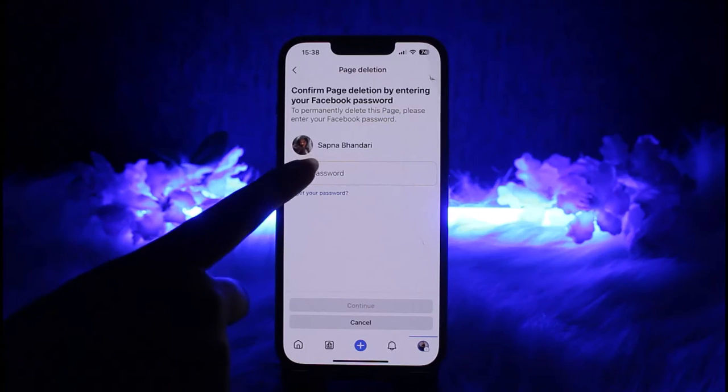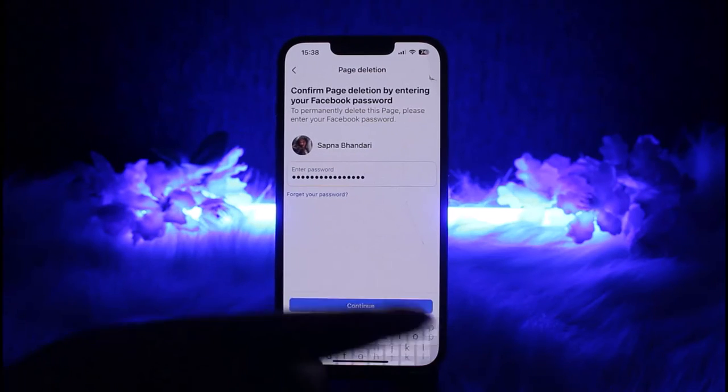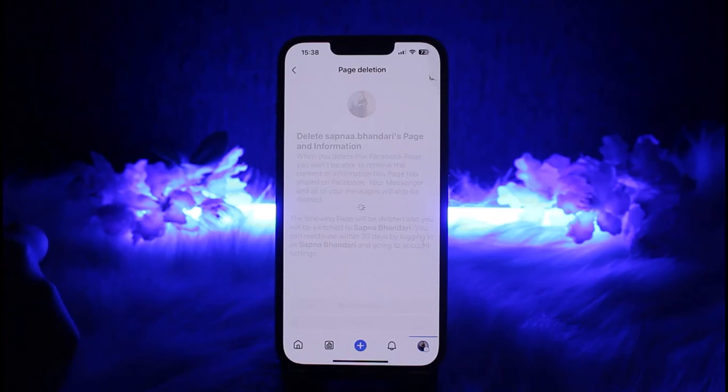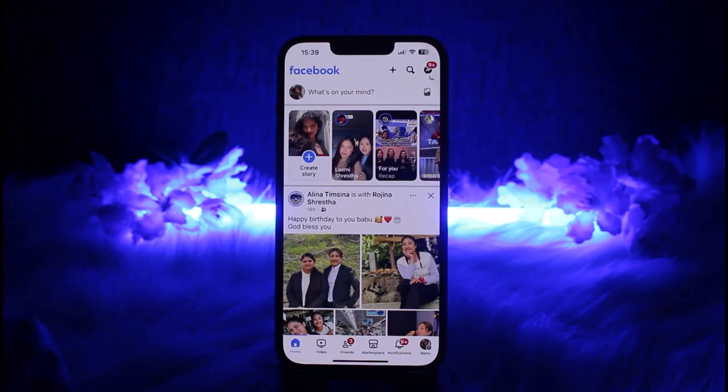Now all I have to do is enter my password. Tap on done, tap on continue again, and there you go. Tap on delete page again, and now I switch back to my normal account, and there we go. That's how you can do it.